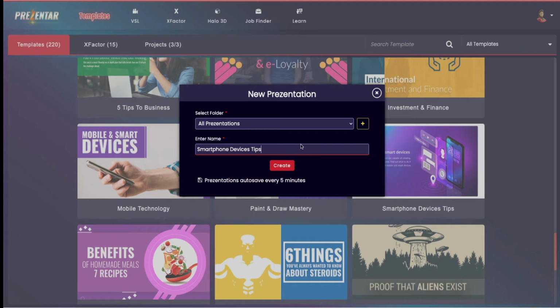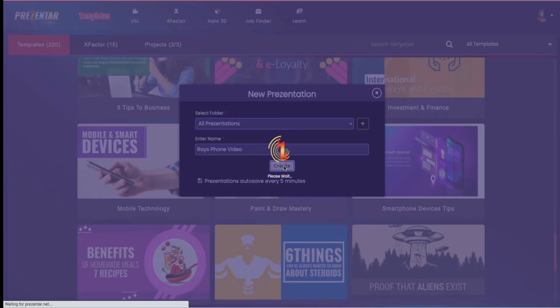That's in there. Because we haven't done one of these before, we can leave it as that if we want, or we can give it another name. So I could say Ray's Phone Video. And if you created folders, you can come over here and put it into your folder. I've just got All Presentations right now. Now notice here it says presentations auto-save every 5 minutes. Always a good thing. So we're going to hit create.